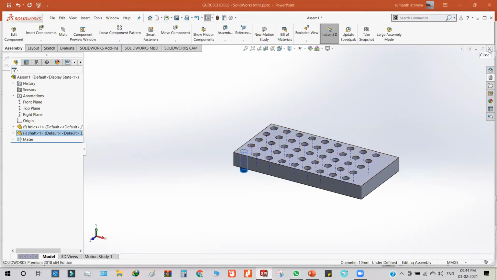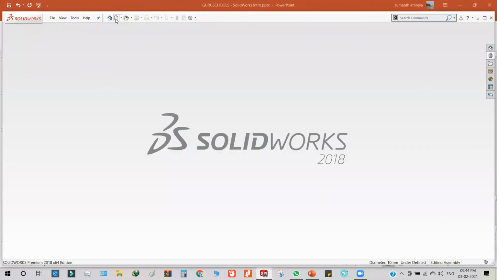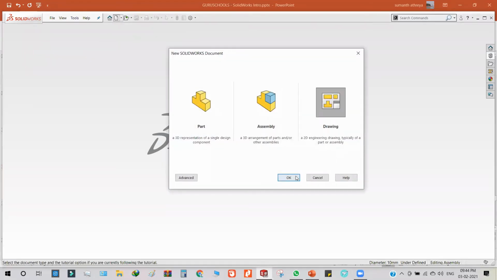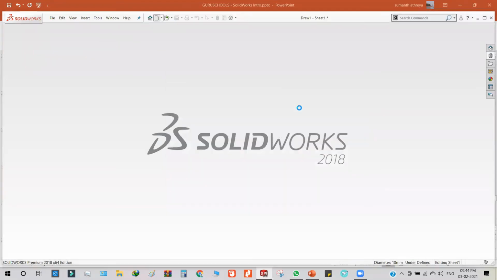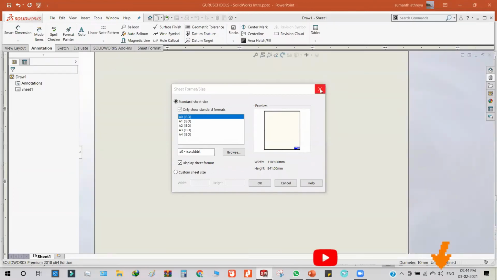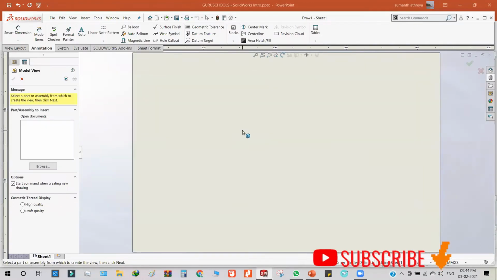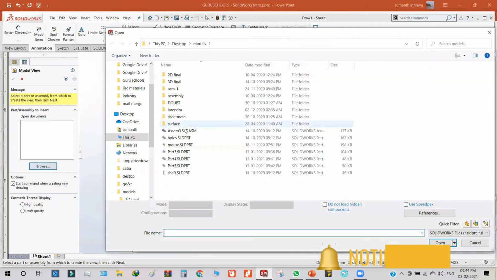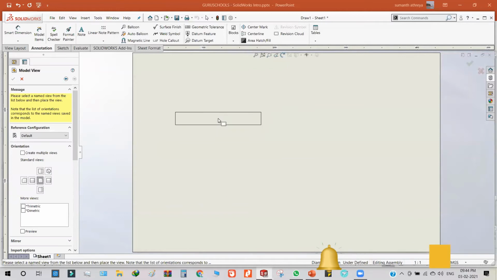Once this assembly is done, we'll go with the drafting. Drafting is very important. Once this part is done, we'll go with the drafting. We'll open the drafting here. This is where the drawings are made. We have to select the model. We'll select the model here. Let's say we have this assembly, so we'll open it. Okay, this is a front view.